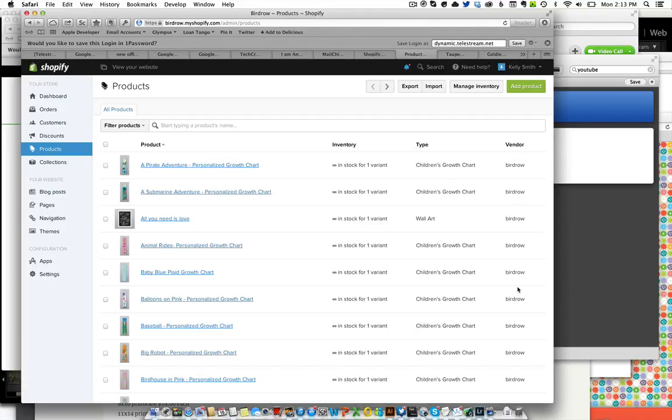Everything here is under the vendor Bird Row. That's the name of our site. And this particular one is wall art, not a growth chart. So primarily we either sell children's growth charts on canvas or wall art on canvas.